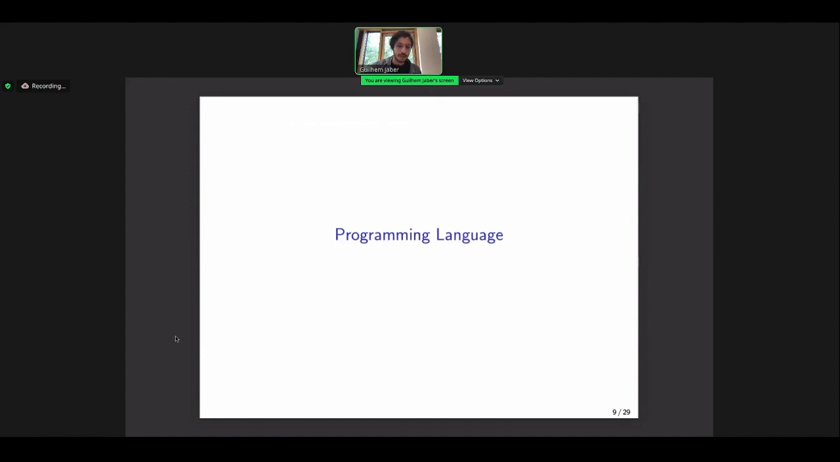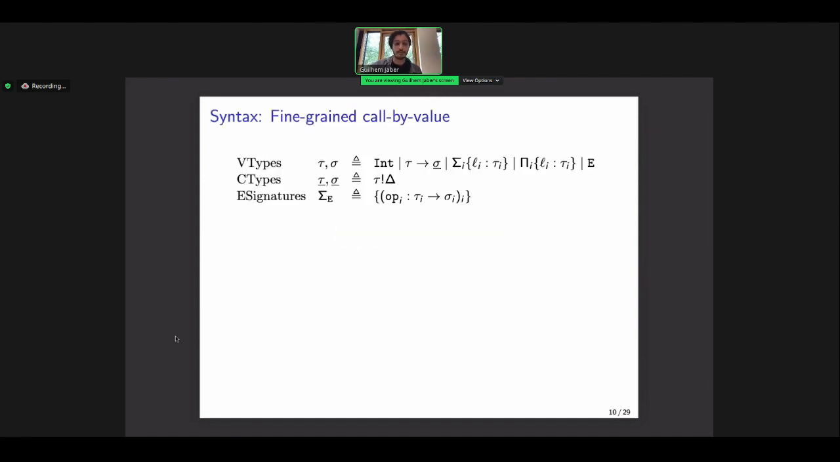So now that we laid out the essential bricks for our programming language, I'll try to give a more or less formal definition of our language, which is basically fine-grained call by value, which is essentially that we have a distinction between values and computations, and a call by value strategy. I start with the syntax of types. We have value types and computational types.